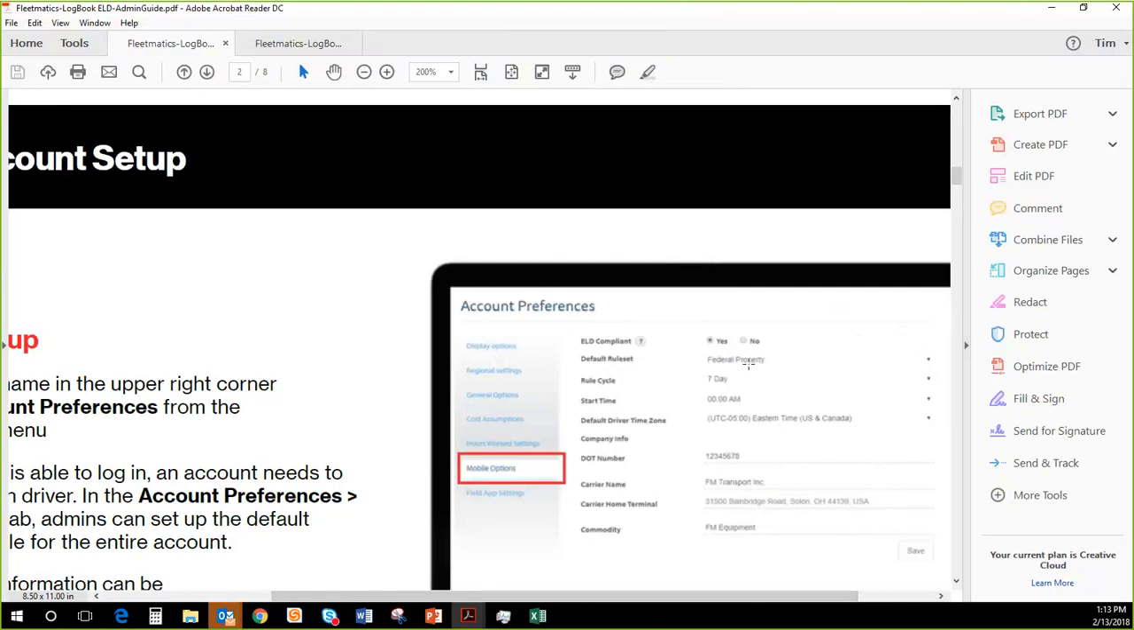Underneath there's the default rule set. If everyone was on AOBRD, there shouldn't be much of a difference here. The settings should remain the same, but we want to make sure all of the information in here is correct. If certain drivers have different rule sets or rule cycles, you can still have this set within the account preferences, but once we get into the individual drivers and setting up their driver profile, we'll have to switch those around.